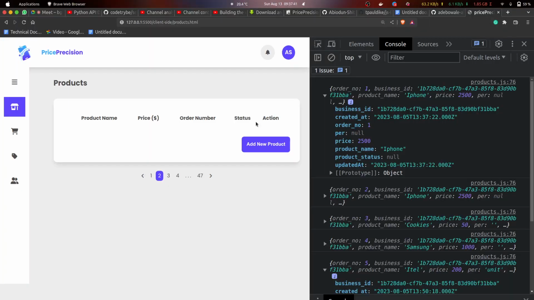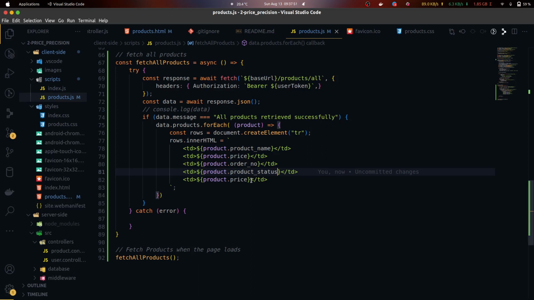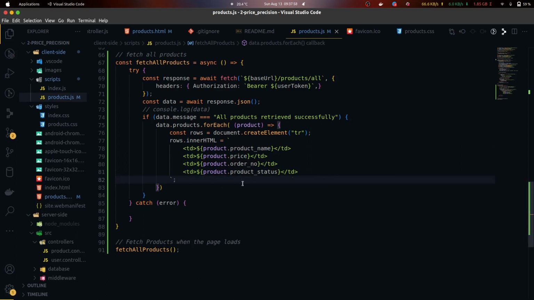Then here it will now be the action. Okay, here is the action, but we don't have anything like action here, so I'm just going to remove it for now. So let's just leave that for now. Before, our previous front-end developer was using X to signify that you can delete that particular product. But let me just put it for now. We are going to do a better logic here.